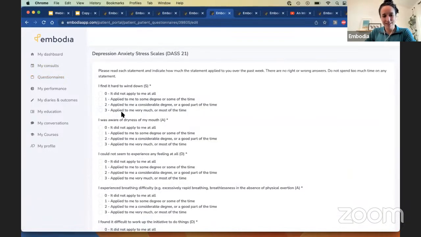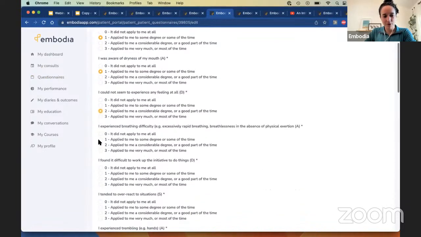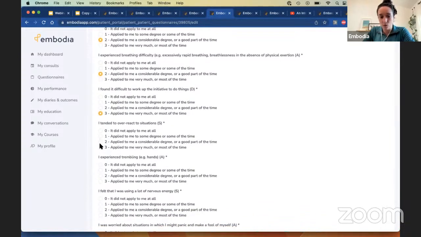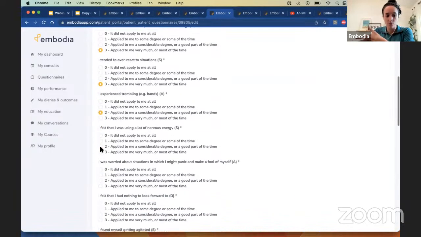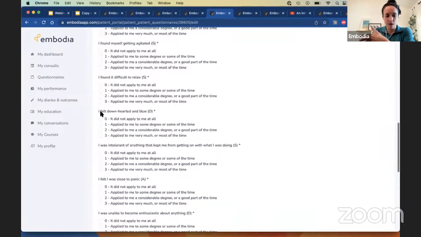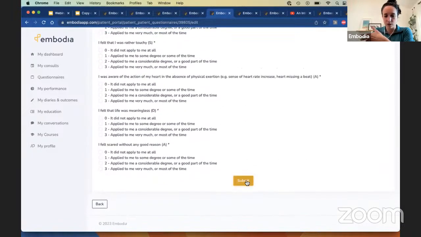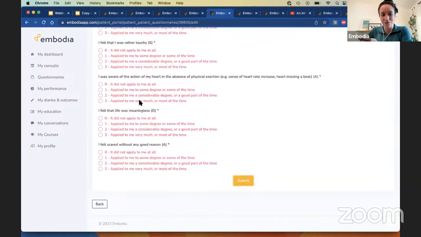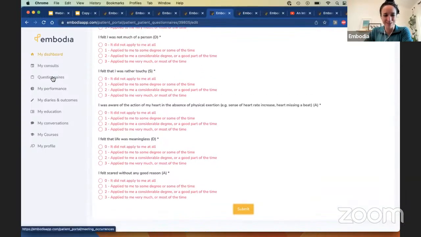They can see what they've completed or not completed. If we go to the DAS 21, here's an example, they can complete it. If you have patients who you think are not tech savvy or don't want to use it, there is an option to actually complete questionnaires with your patient in session. So you can do it with them. I may not continue and fill this all out, but essentially when it's done, click submit.